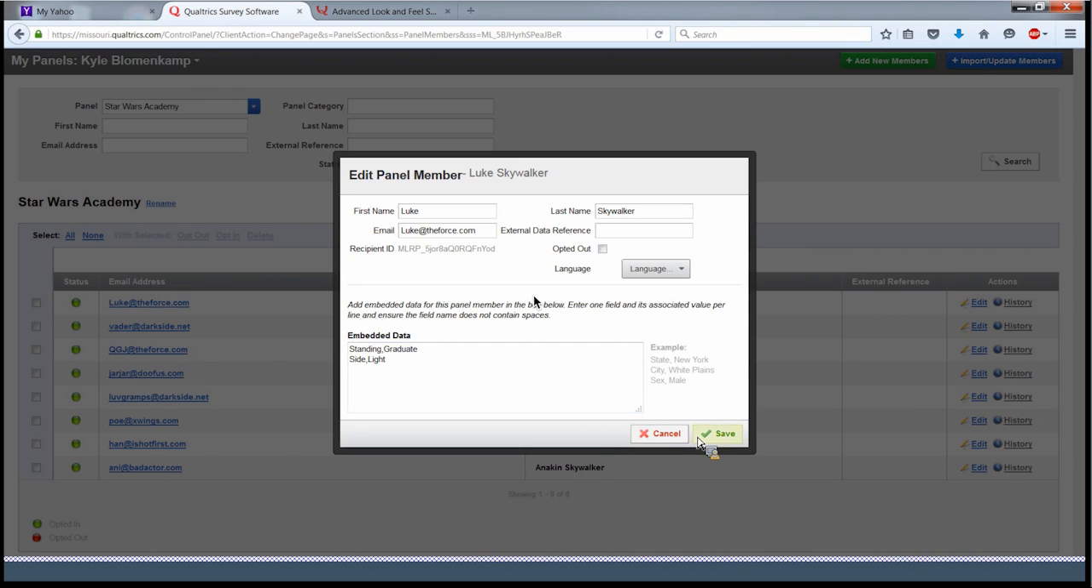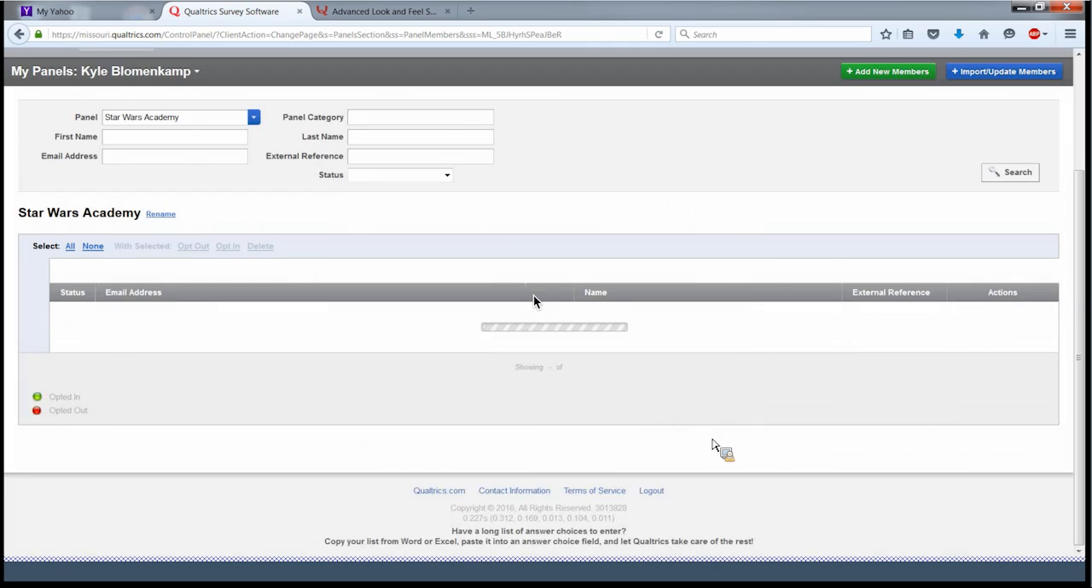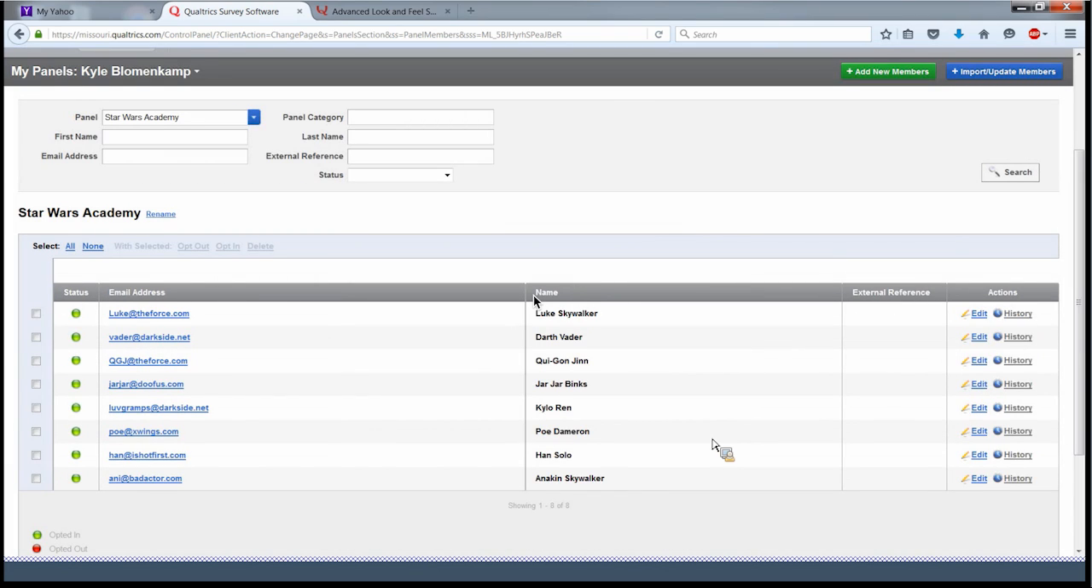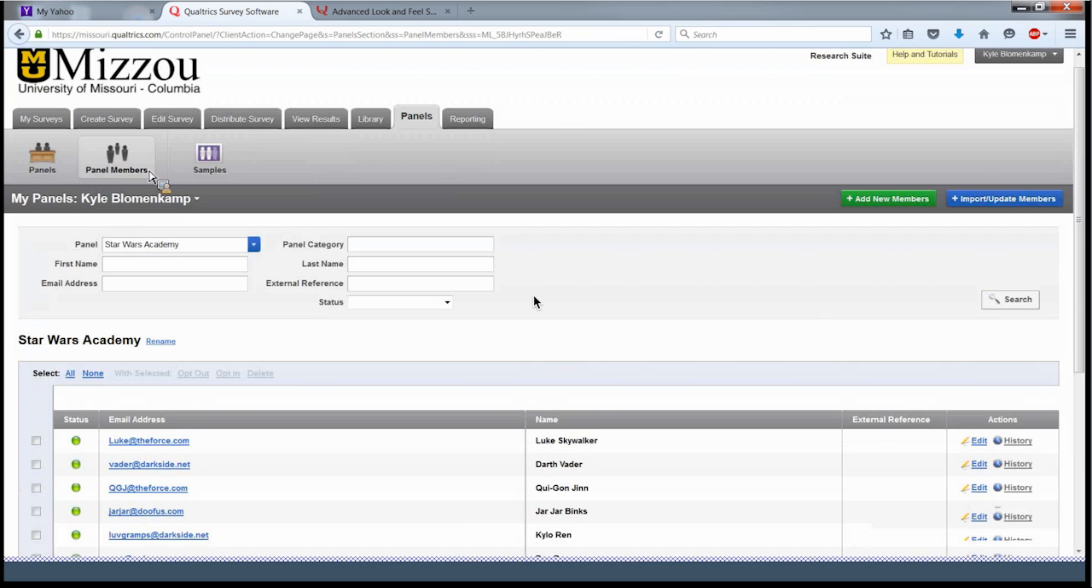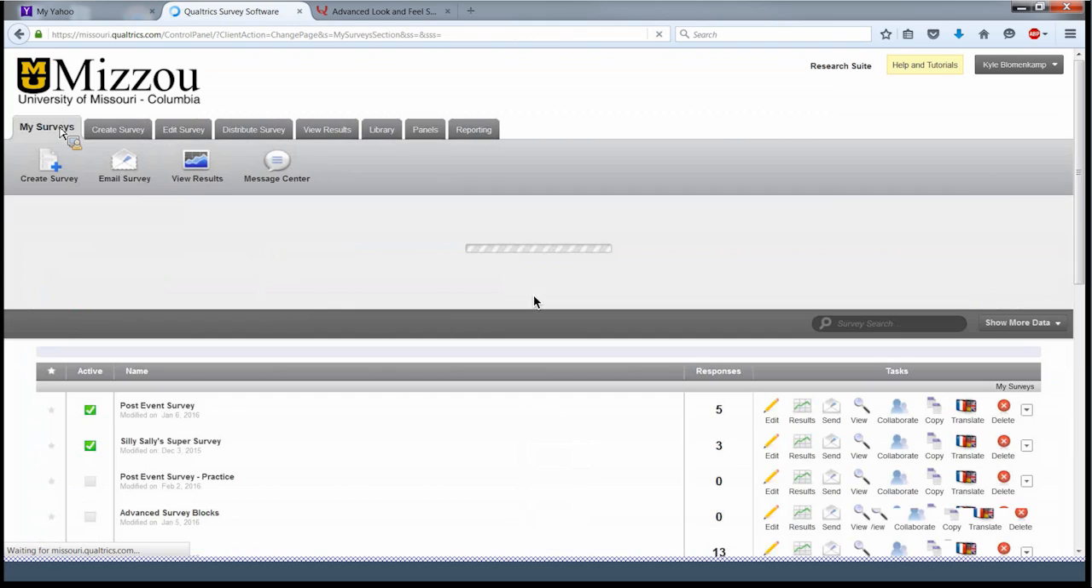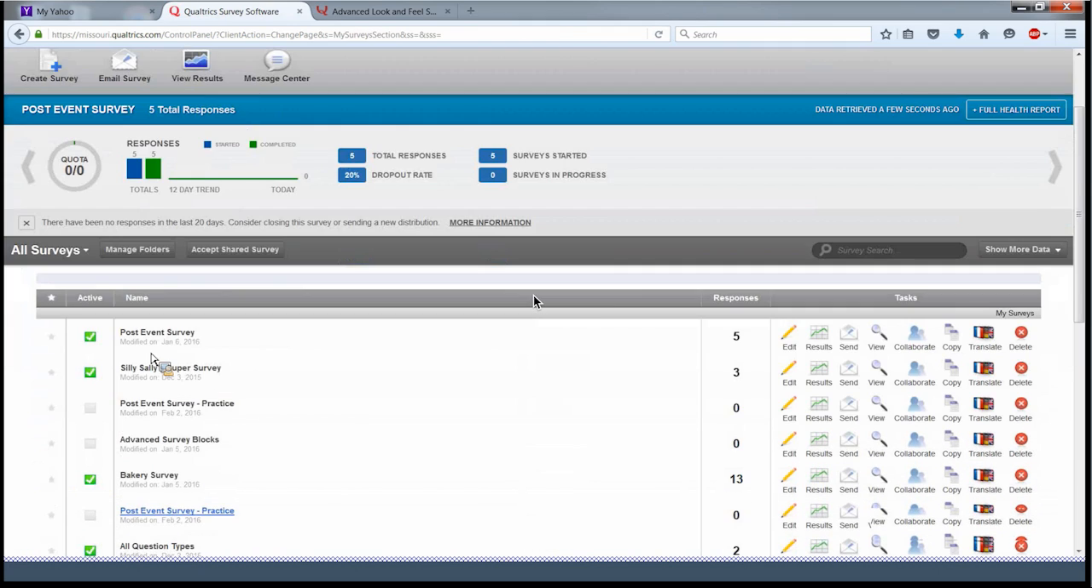But I have embedded two data fields for each of these panel recipients: their standing and which side they're on. So this is my panel that I've used with the Excel file and attached embedded data to. Let's go back to a survey, and now let's start to use some of this embedded data in my survey.